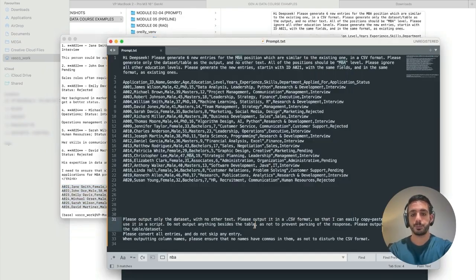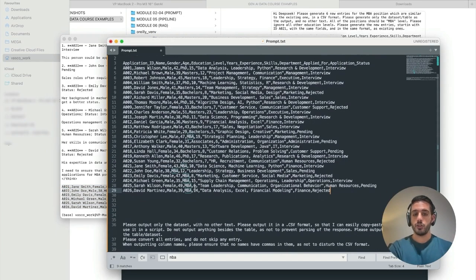Okay, right? So it did generate these elements, right? What are the years of experience? The original one has 19. This one has 10, 12, 8, 15, 6, 14. The years of experience are a little bit below, but this is actually reasonable, right?